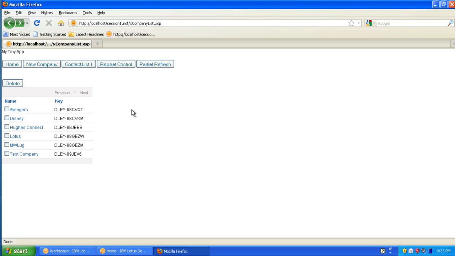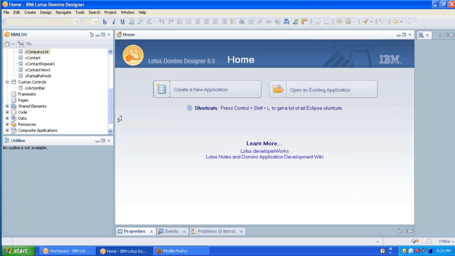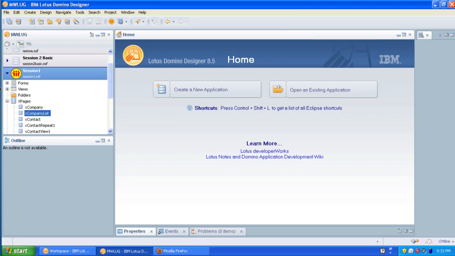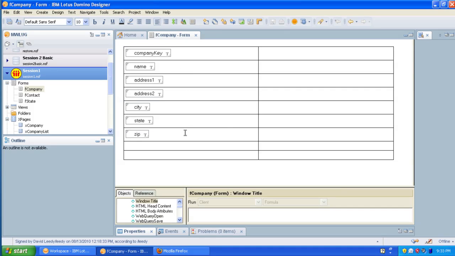Okay, the first thing that we're going to go through pretty in depth. The first thing I want to do is show you it in Designer behind the scenes. This application starts out like most applications with forms and views. So if we look at the forms, here's our company form. And the first thing you notice is there's just fields here. We don't need anything else because we're not going to be using this inside the Notes client. We're only going to be using this inside XPages.